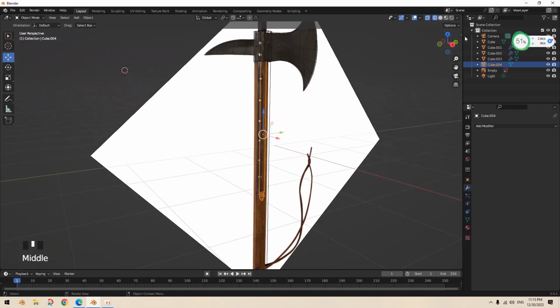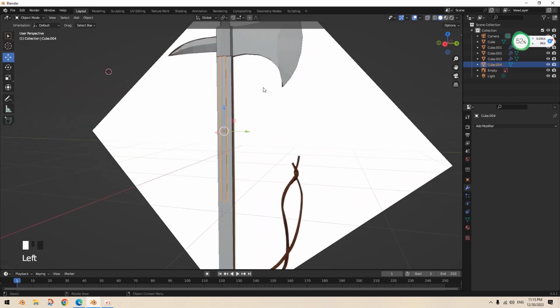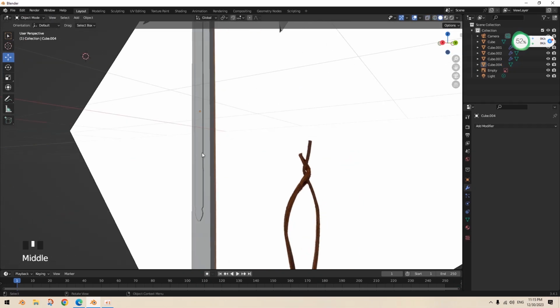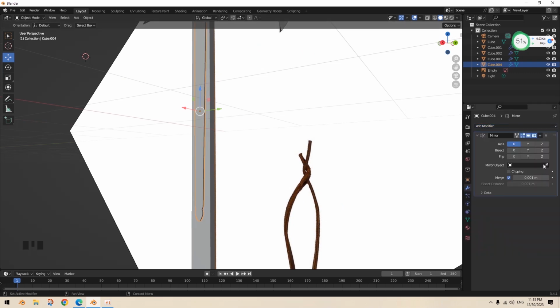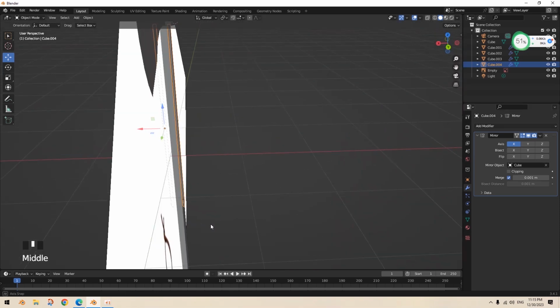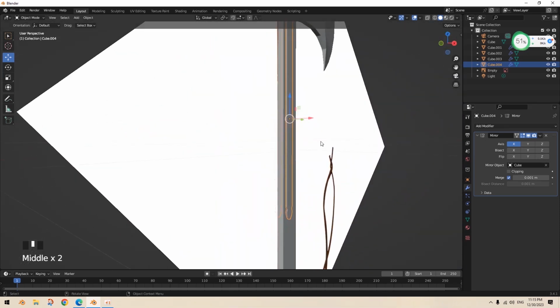Okay, that's done. We will just use the mirror modifier for the other side. So mirror modifier, and then press this object, so it jumps to the other side.